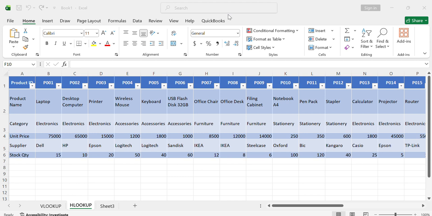Greetings. Today I want to show you how to use HLOOKUP. In the previous lesson, I demonstrated how to use a VLOOKUP. And this is the data for HLOOKUP that we are going to use in order to demonstrate how HLOOKUP works.